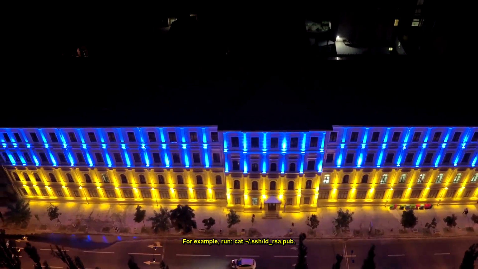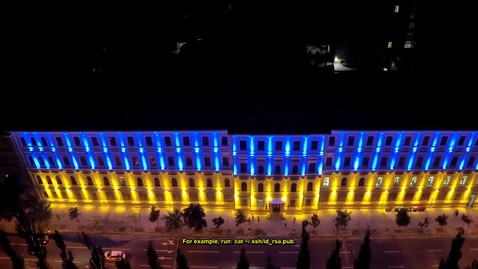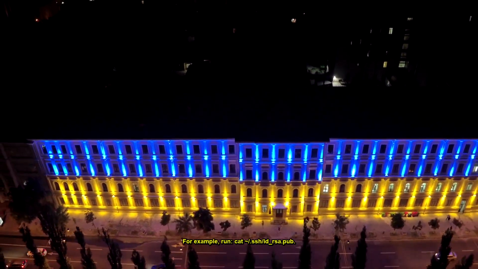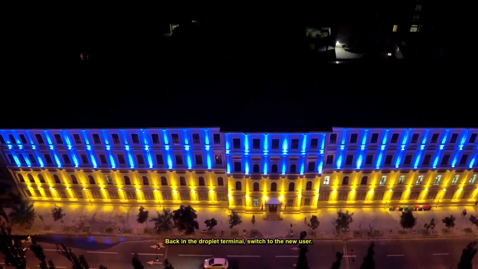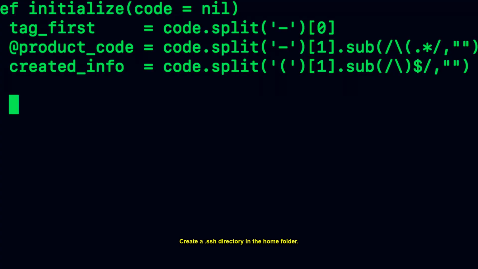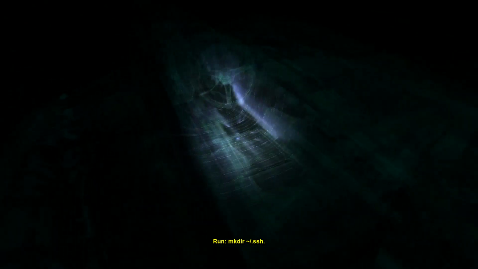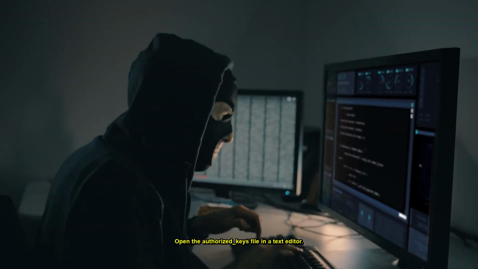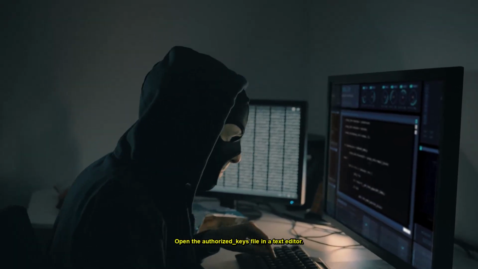For example, run cat ~/.ssh/id_rsa.pub. Back in the droplet terminal, switch to the new user. Use su username. Create a .ssh directory in the home folder. Run mkdir ~/.ssh. Open the authorized_keys file in a text editor.